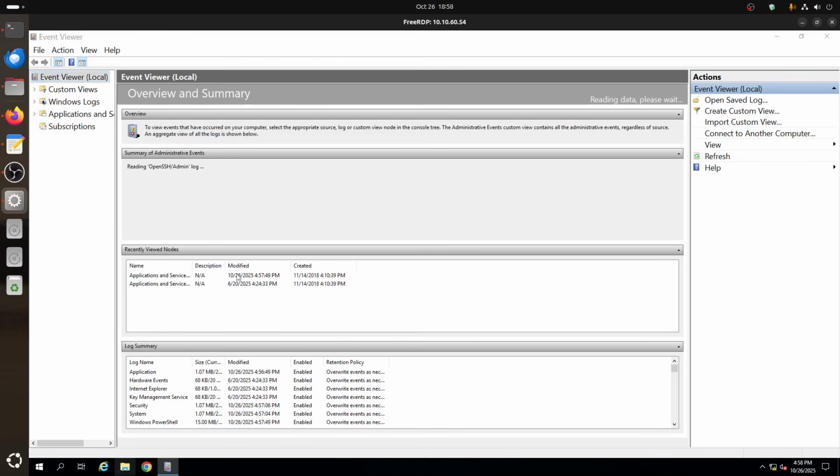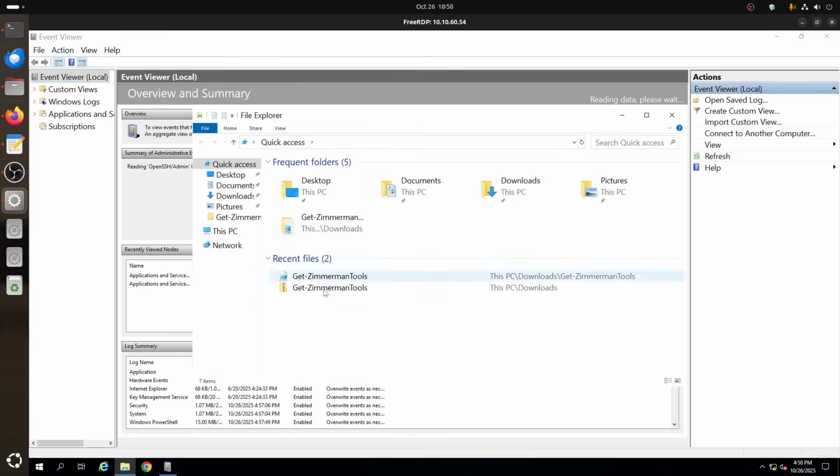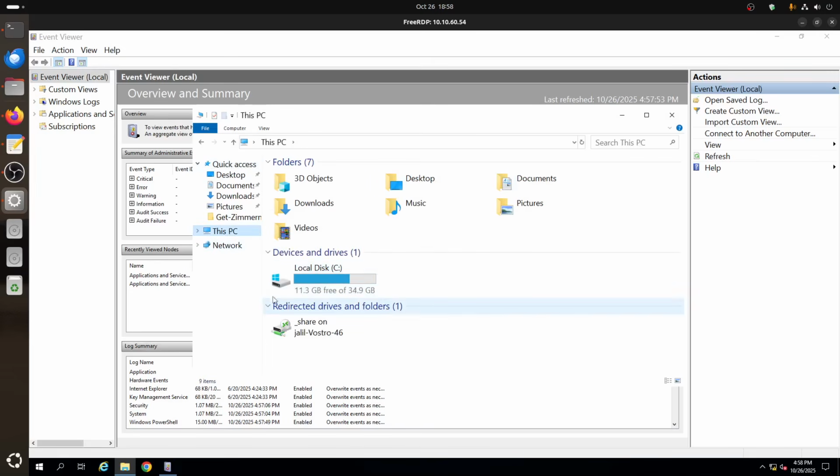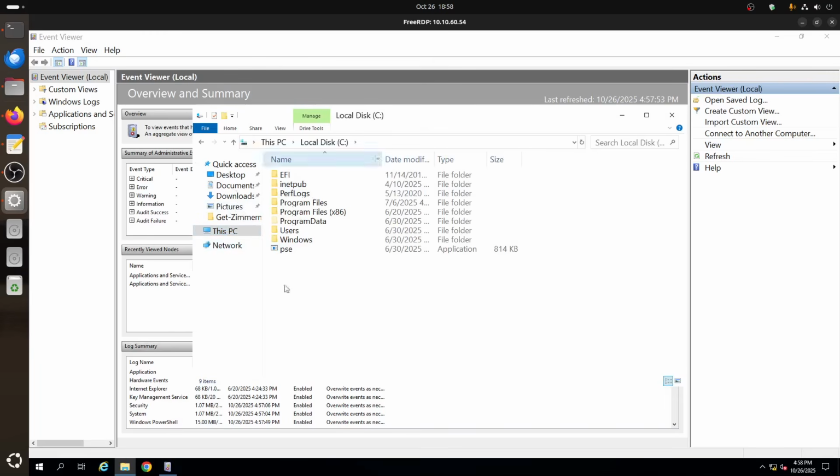Okay, we can wait for it. In the meantime, we can explore. So if you look, for example, now I have this. You see the share. Now I can access my share and copy and paste stuff on it. So this is cool. The next thing is, of course, to go to local C.